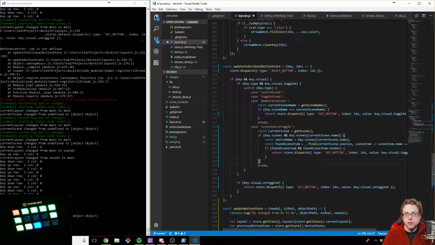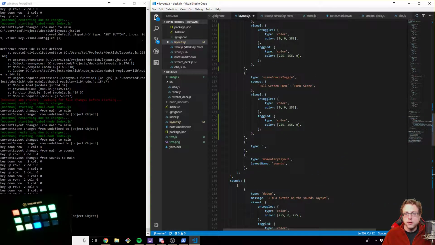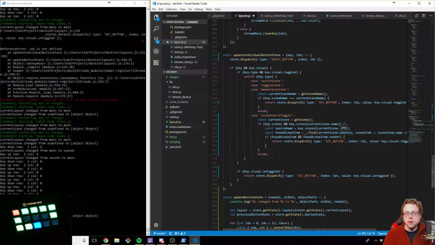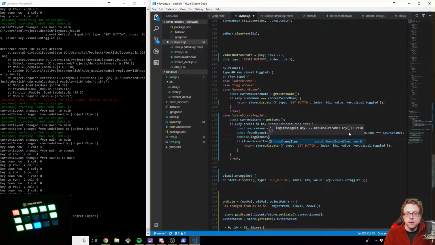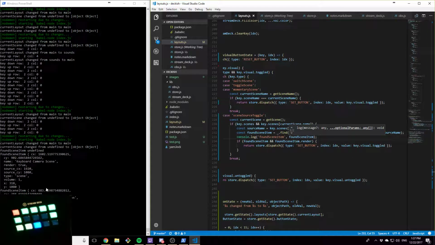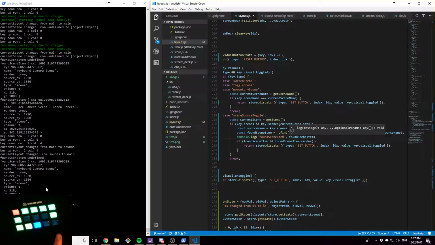This untoggled is blue, right? Yeah, untoggled is blue. Toggled is yellow. Found scene item. Let me just see what this is actually coming out to. Alright, so keyboard camera scene, face camera scene, so that's right. They're both set to true. And then I hit one. And this doesn't refire. Oh, it would probably work if I changed the... Oh no, still doesn't work.